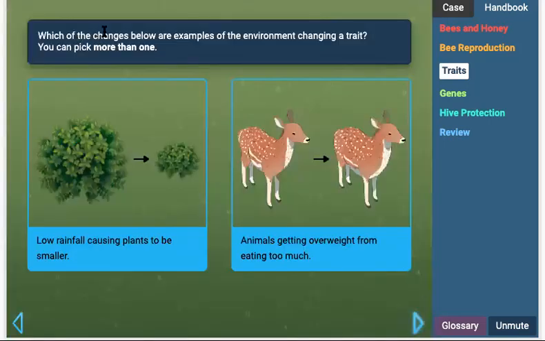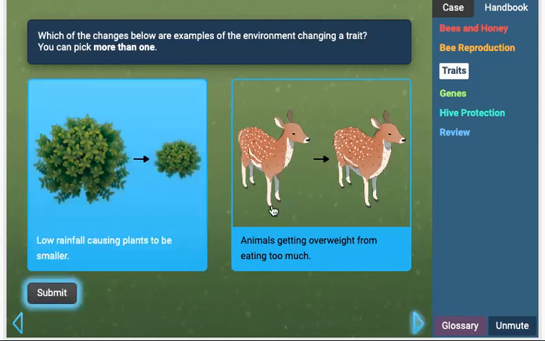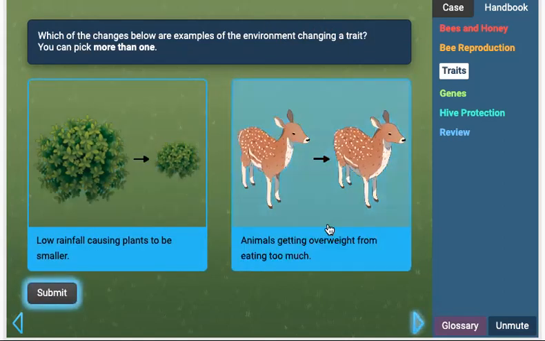Which of the changes below are examples of the environment changing a trait? You can pick more than one. So go ahead and do that.